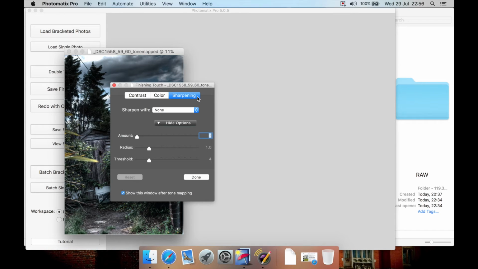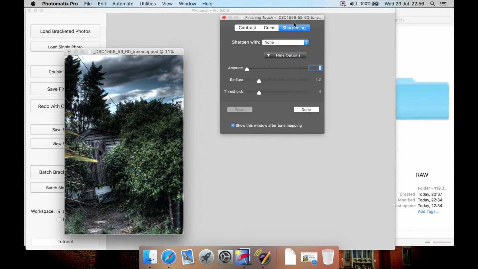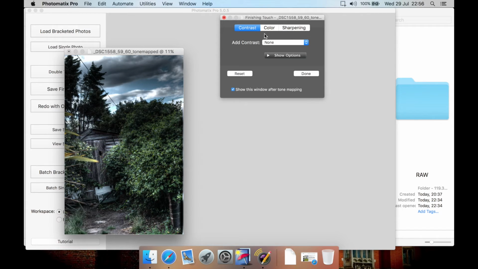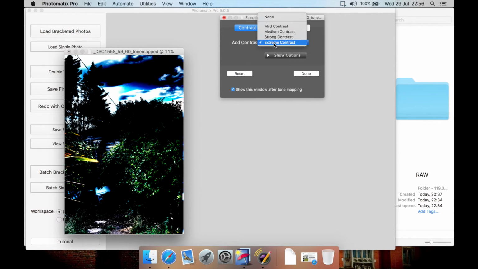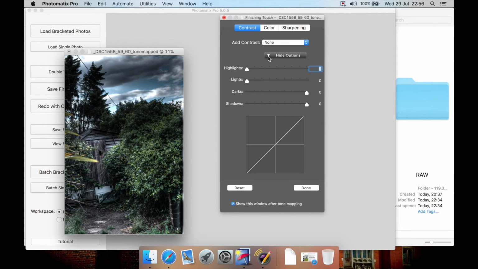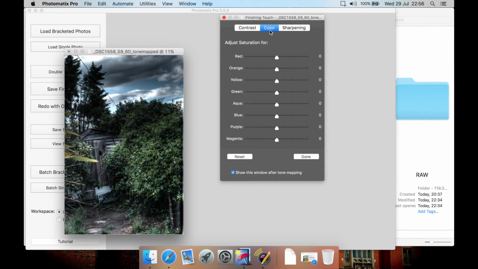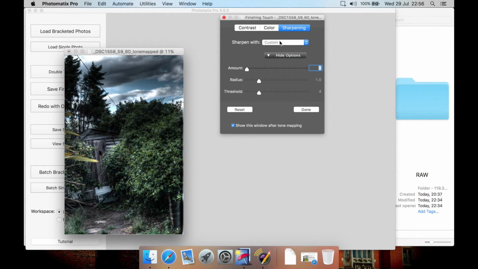And once it's progressed through, on our final image we can add contrast. We can add some mild contrast, extreme contrast, or none, and I would probably leave that alone. But if you are using it, you can get more options here to be more precise. Color, we can adjust the colors, and sharpening, and we can apply some sharpening such as mild sharpening.